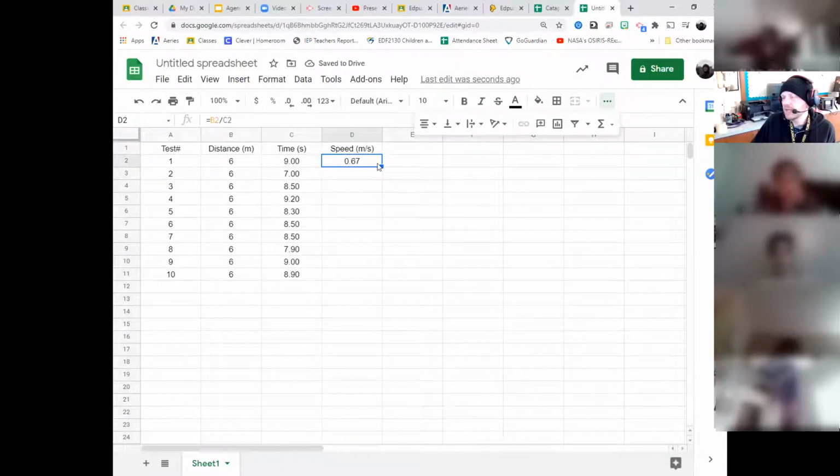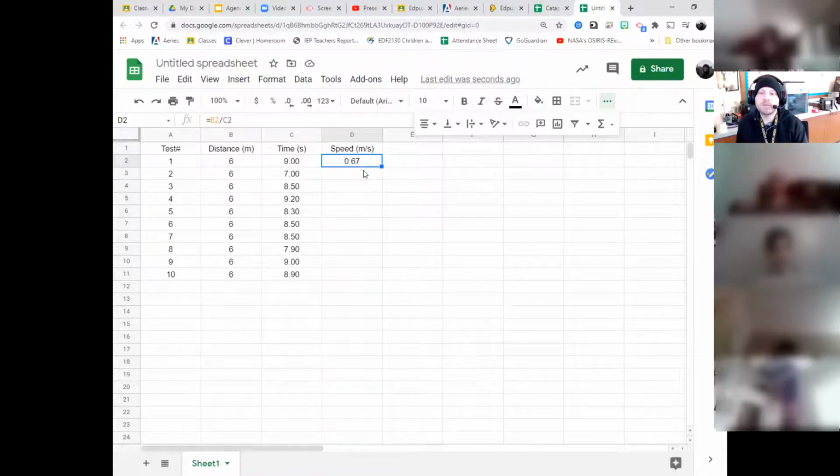Look at that. Now, how do we copy and paste this function all the way down the row? Who remembers how to do that? You remember the secret trick? To copy and paste all the way down the column, rather?